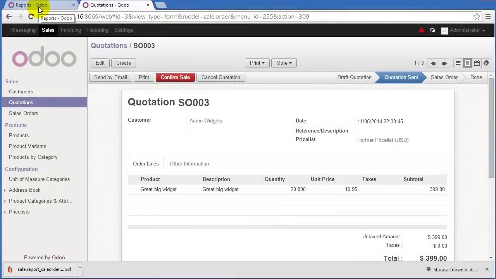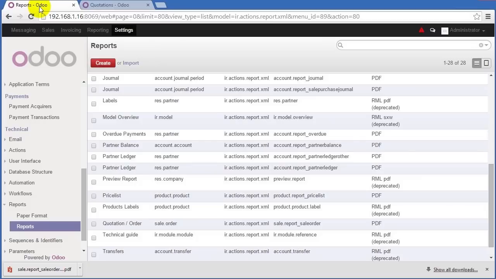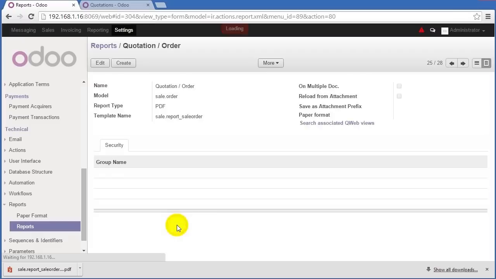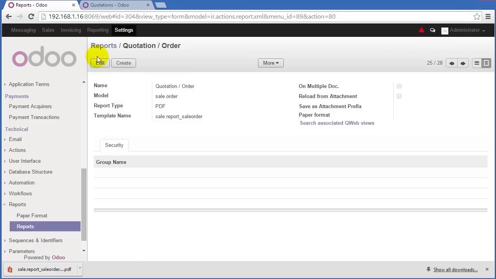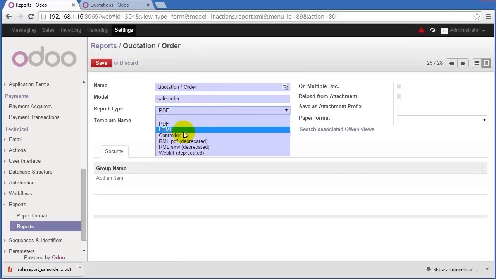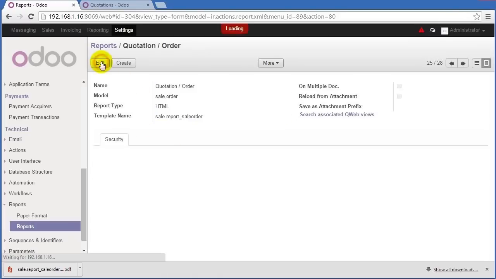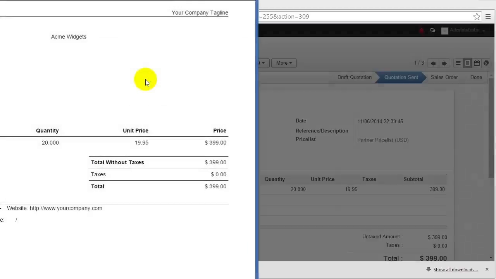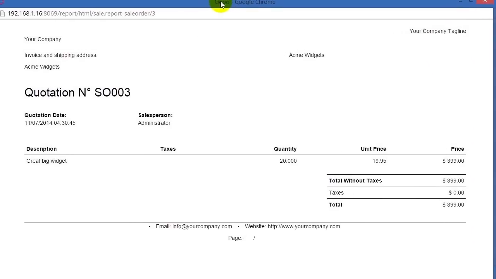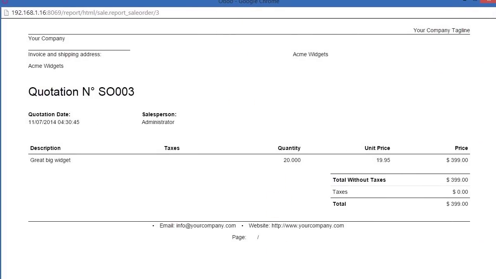Now let's jump back to the top left tab, and we can go to sales order, and you'll notice it says report type is PDF. If instead we change this from edit, we say HTML instead of PDF, and I save. Now when we go to quotations and choose Odoo and print, you'll notice that we don't get a PDF anymore, but we get an HTML version. It doesn't look any better, but it's an HTML version of it.